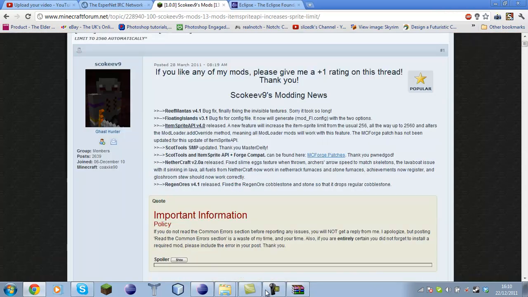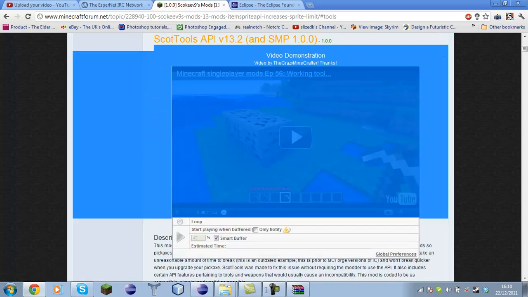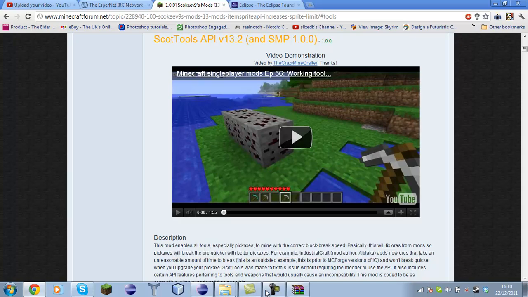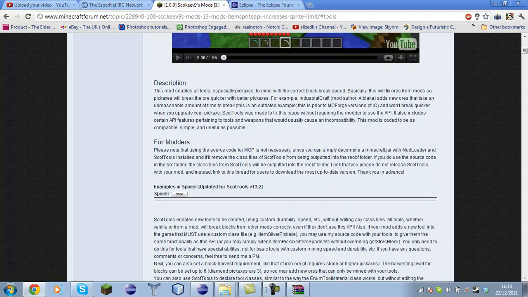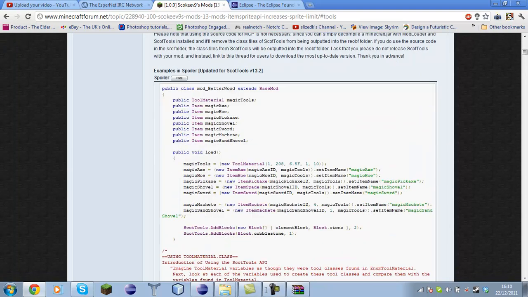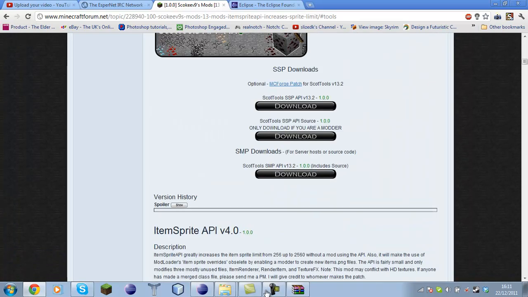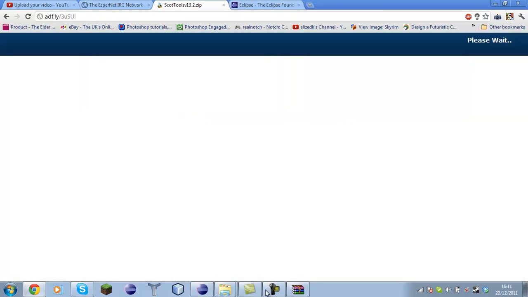And download the Scott Tools API. We're using this so that we can make tools that are compatible with other mods. All these have been updated now. It's about time actually. Okay, just download the top one. We don't need an SMP because we won't be making mods for multiplayer. So go ahead and download that.